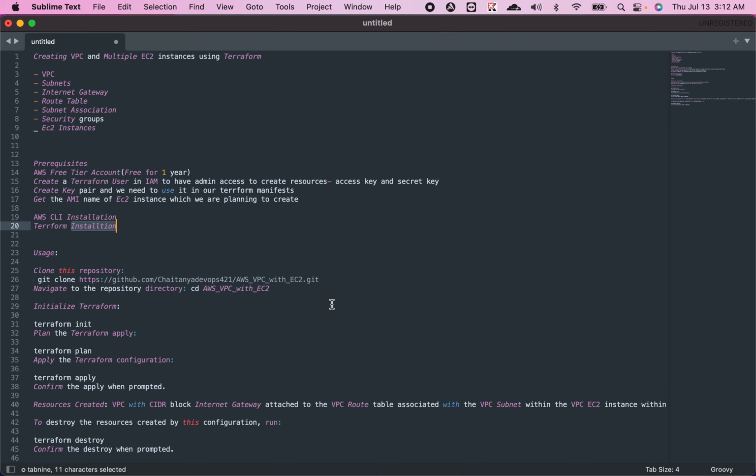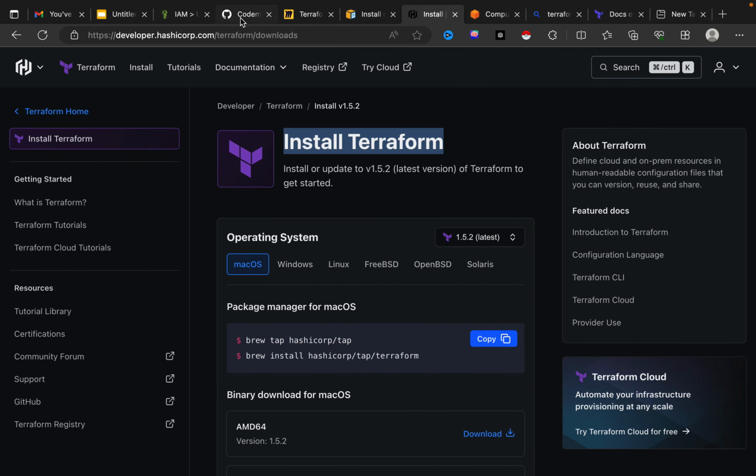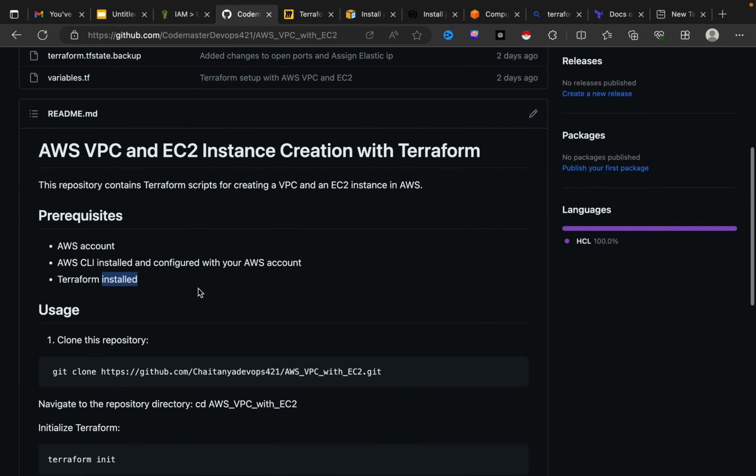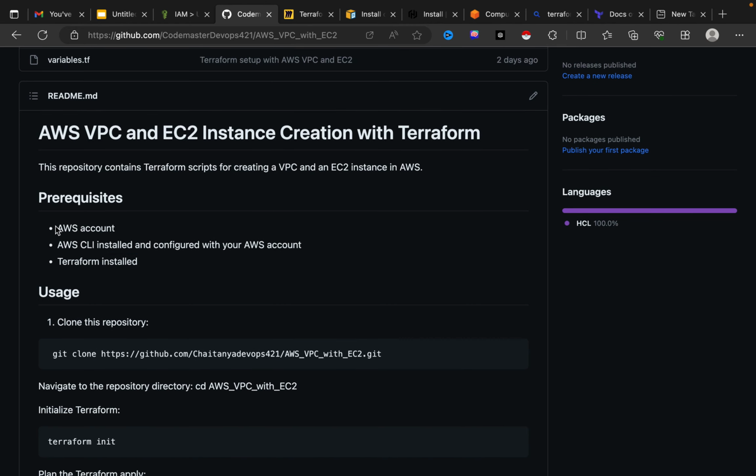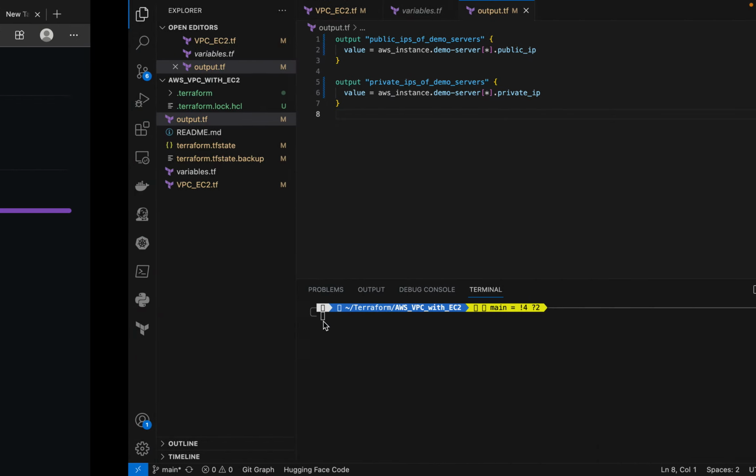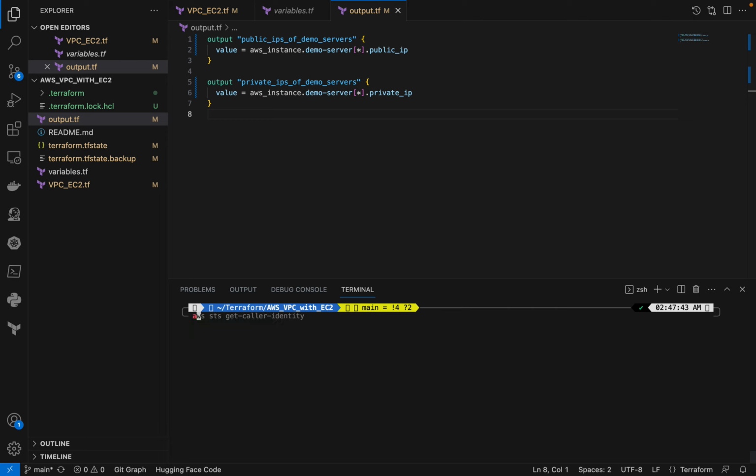I already created a GitHub repo for the code, so you can use this code. We covered the AWS account, CLI, and configuration. So let's start. We defined all the resources in our Terraform manifest. Let's configure the CLI.